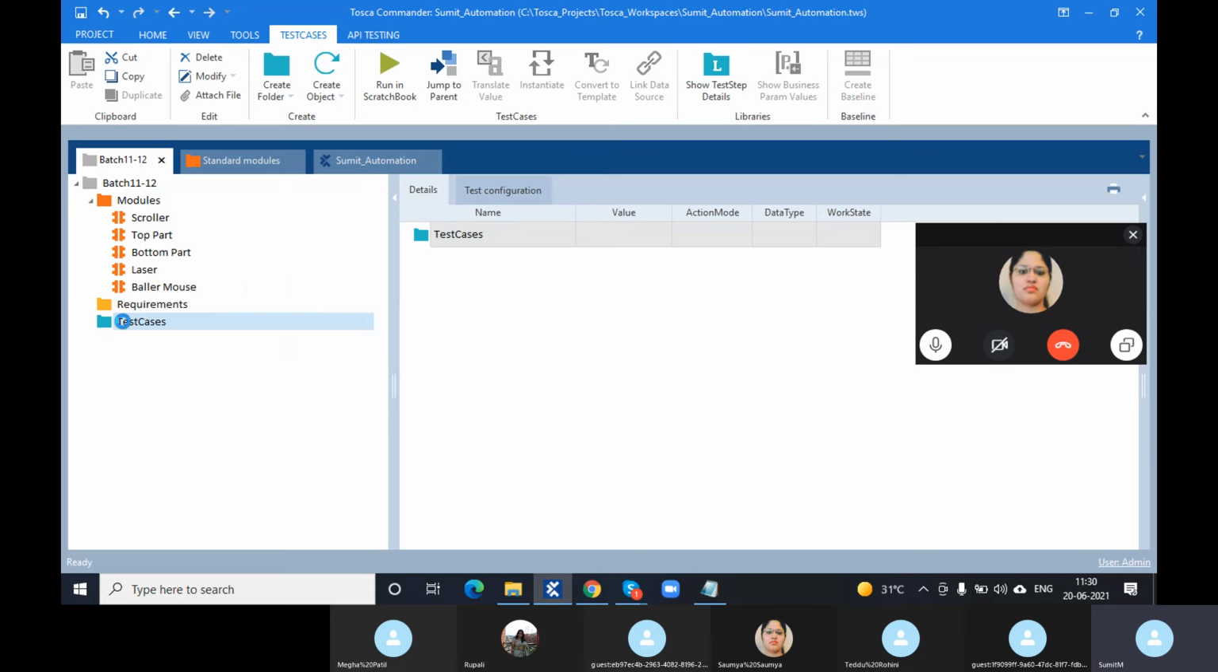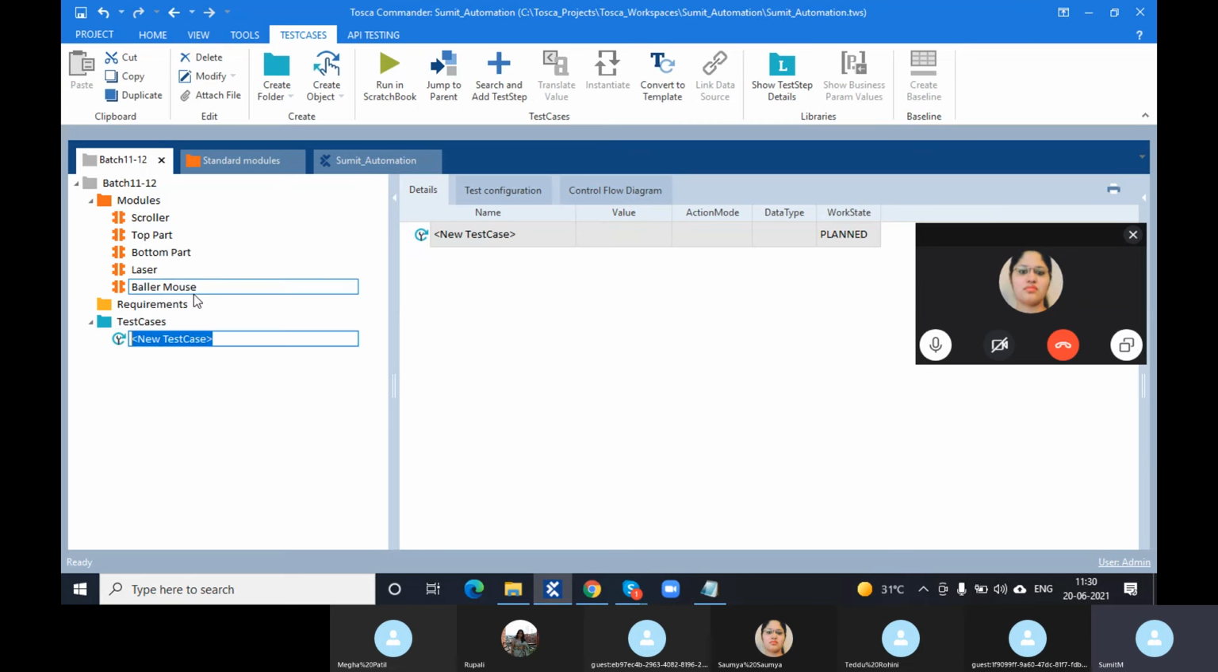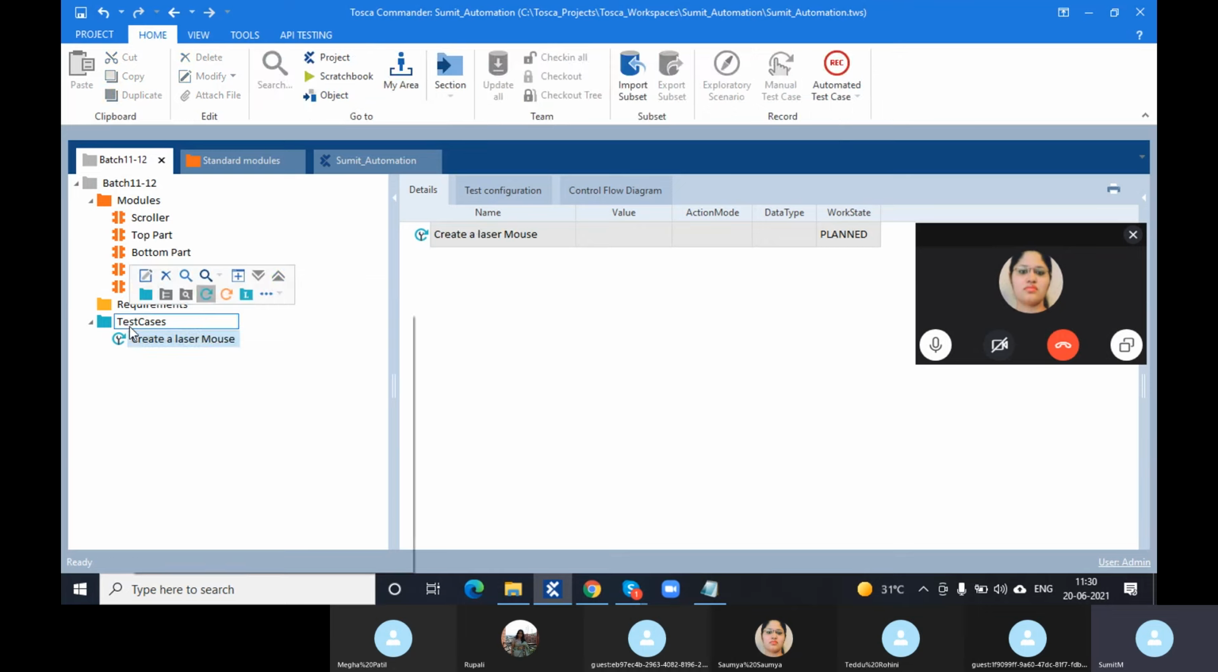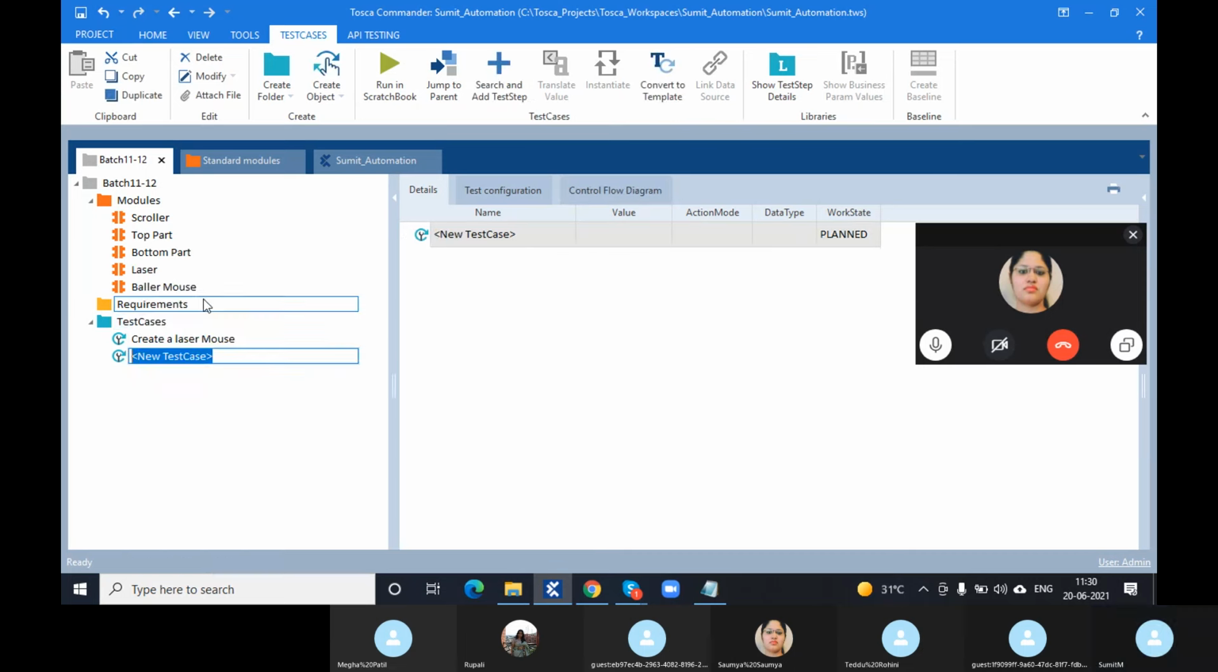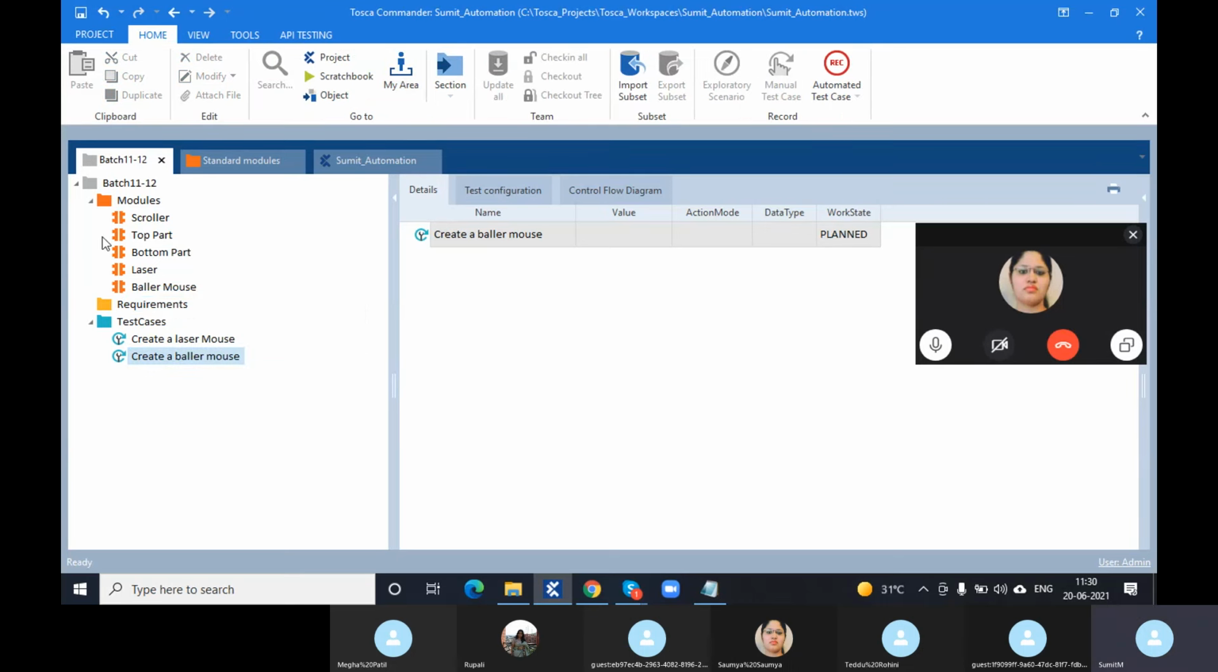Now let's say you have a test case. The first test case is to create a laser mouse. Then there is a test case to create a baller mouse. You have designed a whole system which you can reuse in those two test cases: one is creating the laser mouse and one is creating the baller mouse.